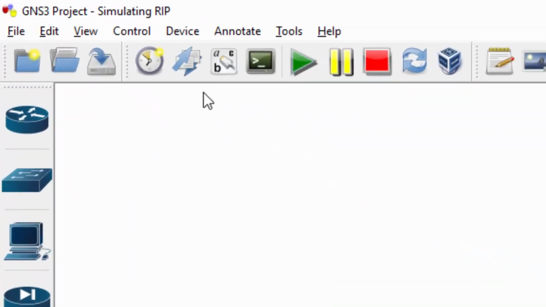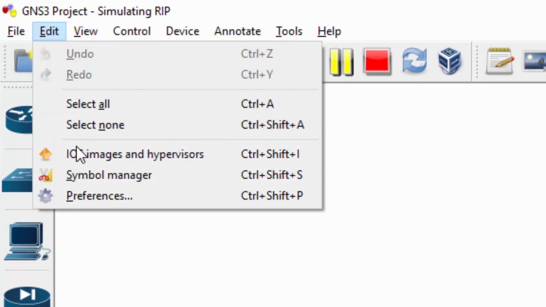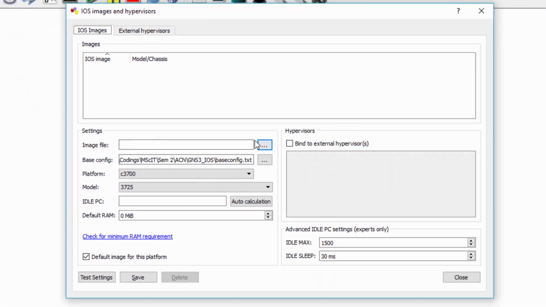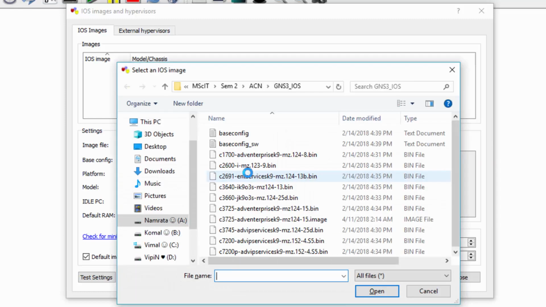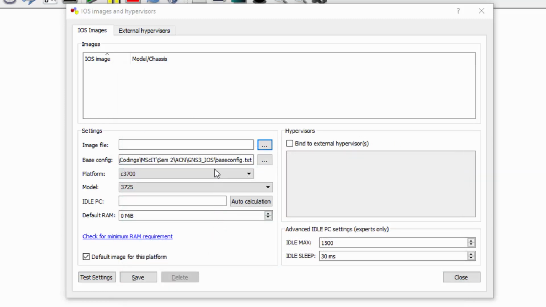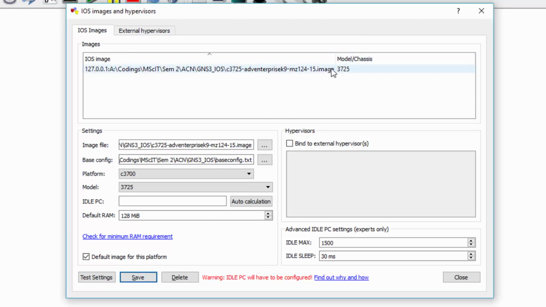Now go to Edit and click on IOS Images and Hypervisors. Now here, browse for the IOS image file of the router you want to use in the topology. So I'm using the router 3725 image here. Click on Save and then Close.